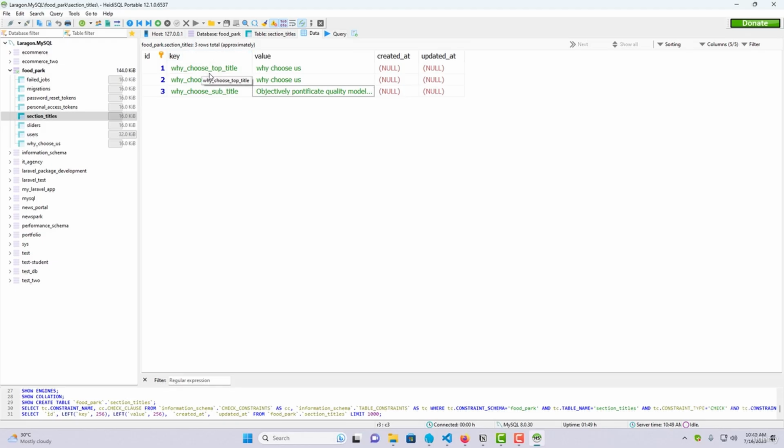Now we can write down the query. Let's say we want to fetch the top title of the why choose us section. In that case, I'll be using this key in the where condition. So I'll select the row. That means we select the row depending on this key, and as I said, the key will be unique in each one. So we can use this key to grab the row. From the row, we can grab the actual value of our title, right?